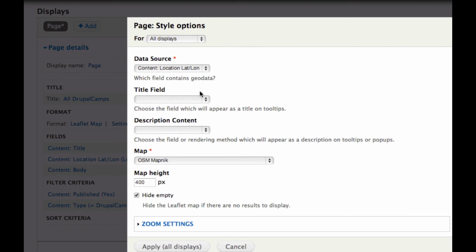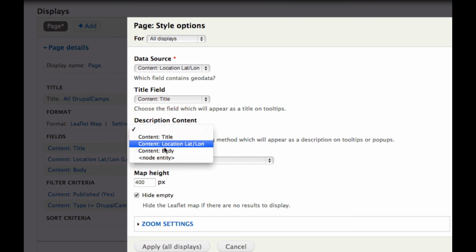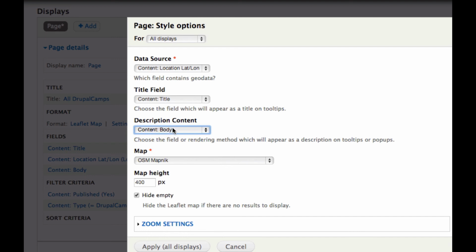And then with that change, we have to revisit the settings for that formatter. So the data source, again, which field contains the latitude and longitude? In this case, there's only one, so it's pre-selected, our location lat long field. Where do we want the title to come from? You'll notice that the leaflet map has both a title field and descriptive content, so we can assign the title field to the title and the body field to the descriptive content. We might have to tweak the body field in a moment.